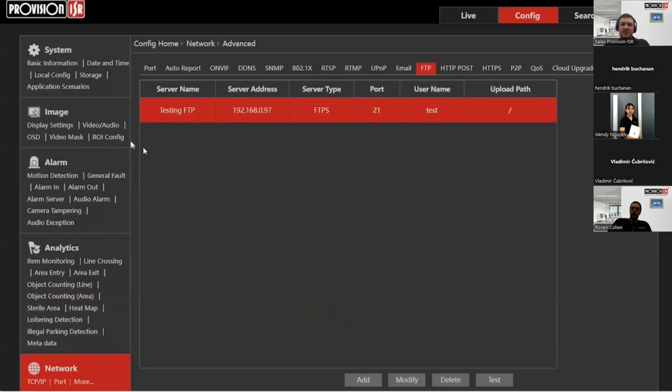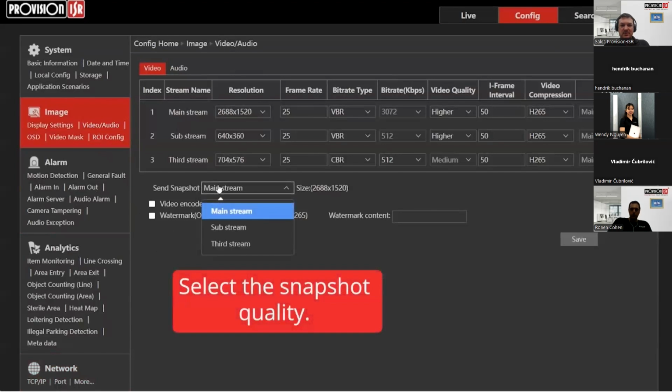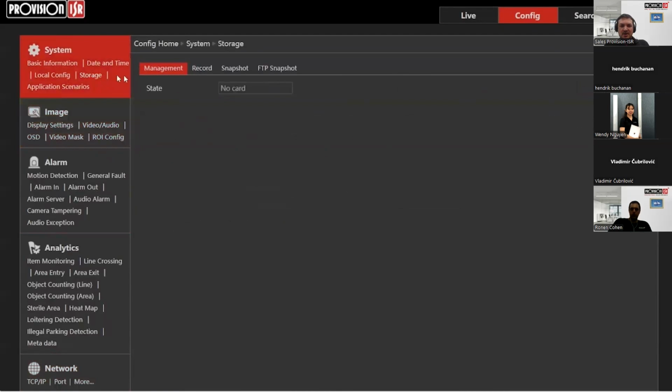You also have the option to select which type of snapshot, or quality of snapshots, must be sent to the FTP server. You can either select mainstream or substream. Now that you've successfully configured the device to point to your FTP server, it's time to enable the FTP schedule snapshot on the camera itself.